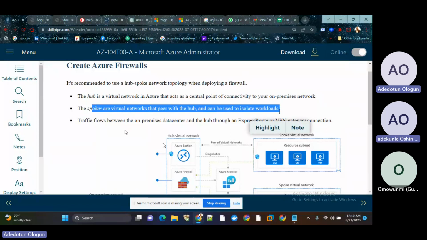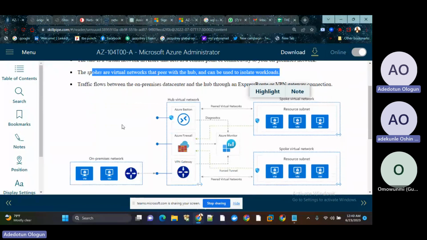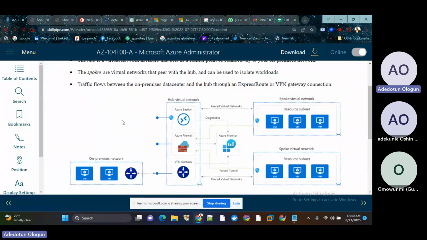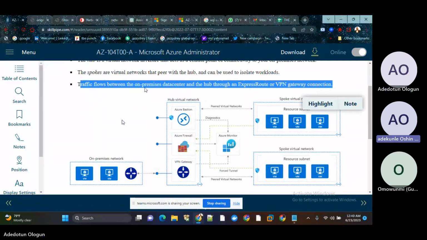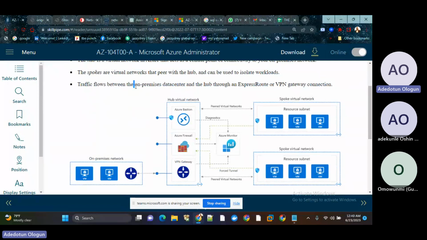Spoke virtual networks peer with the hub and can be used to isolate workloads. Traffic between the on-premises data center and the hub, we use what we call an ExpressRoute or a VPN gateway connection. So anything coming from your physical on-premises server or data, if you need to speak to your virtual network, you have to use ExpressRoute. But ExpressRoute is very expensive.